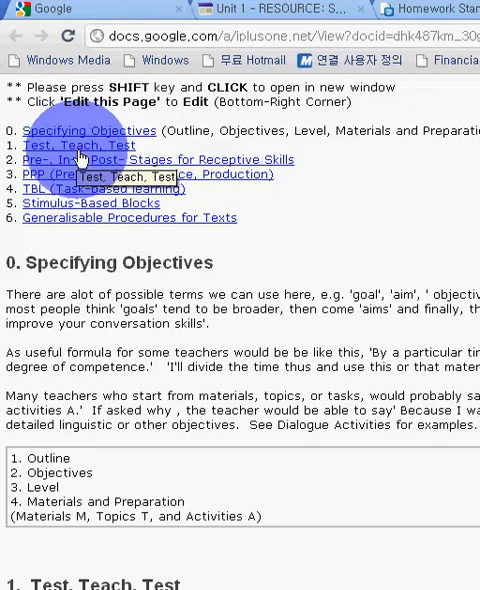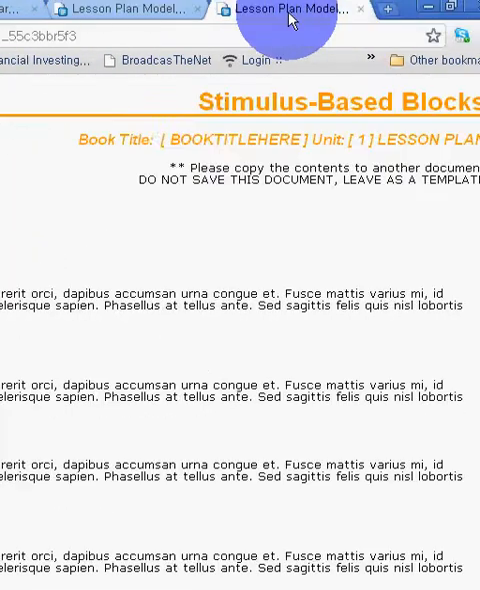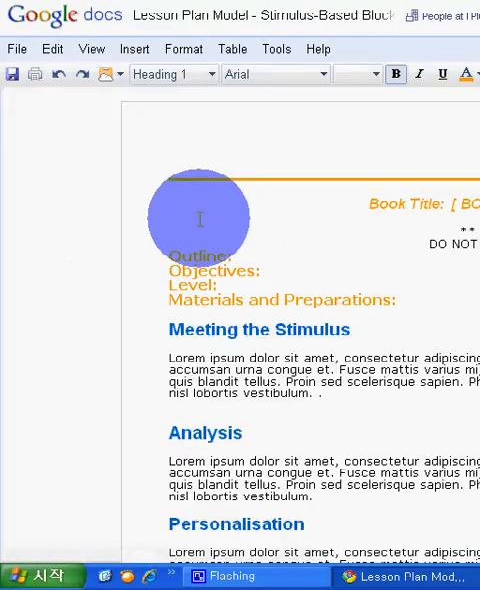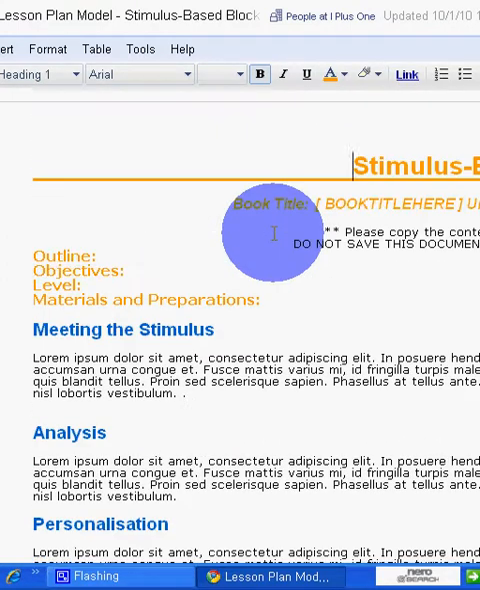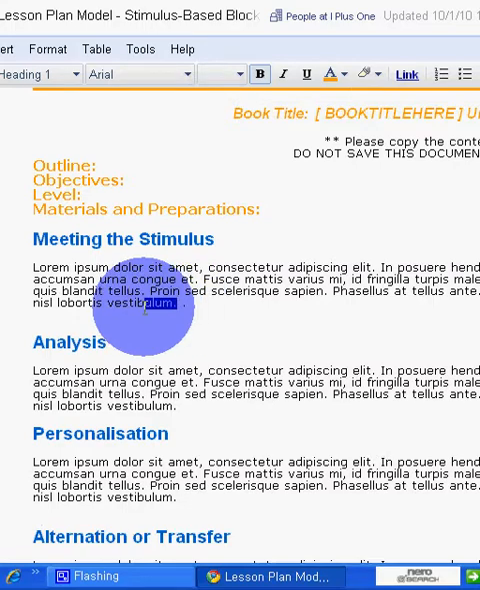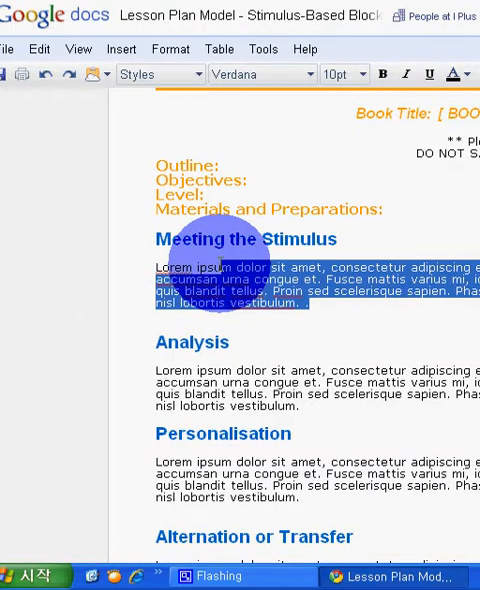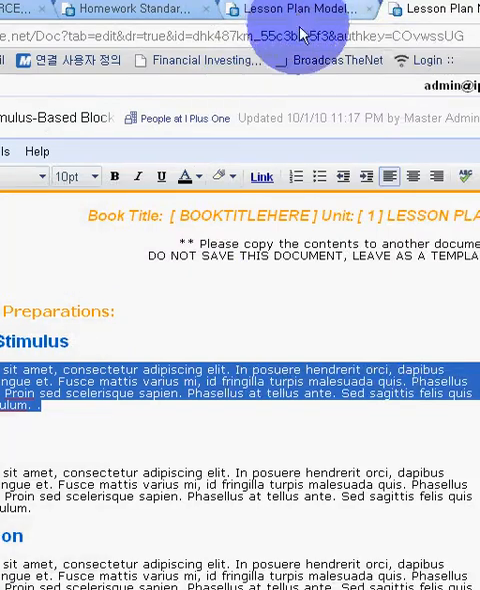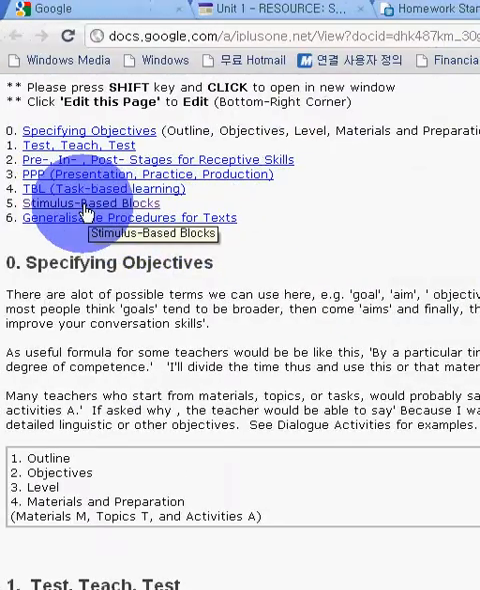For an example, let's take a look at a stimulus-based block. You click on that, edit that page. This would be the layout for your lesson plan right here, so you would replace this text. To find more information about this, go to the training site and find out how to make lesson plans in Google.